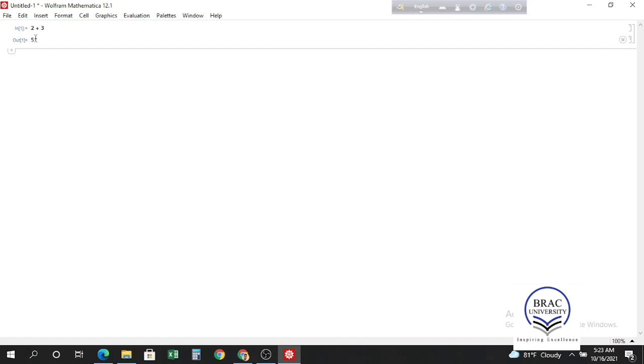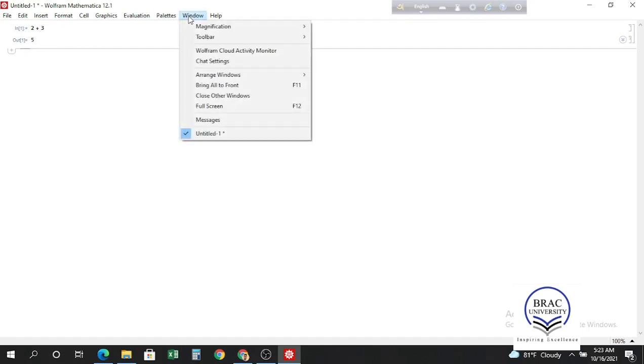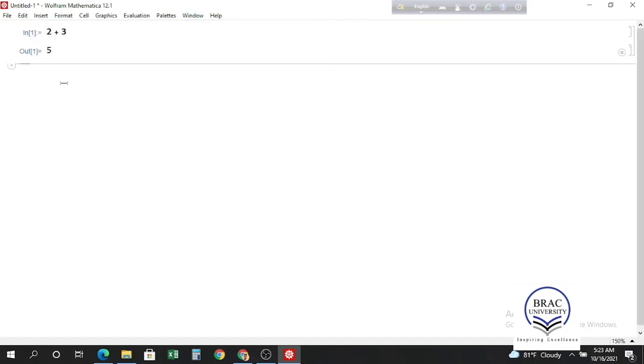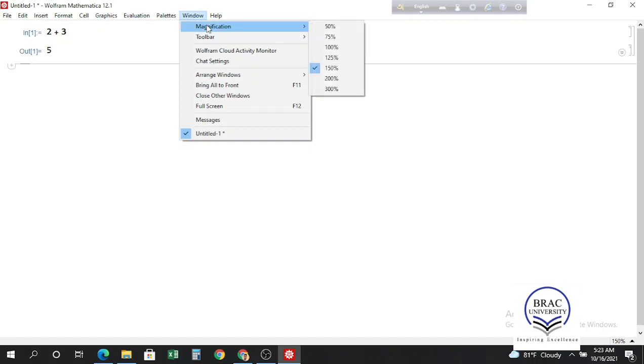If you find the fonts small, you can go to window option and you can magnify the letters. I chose 150%.